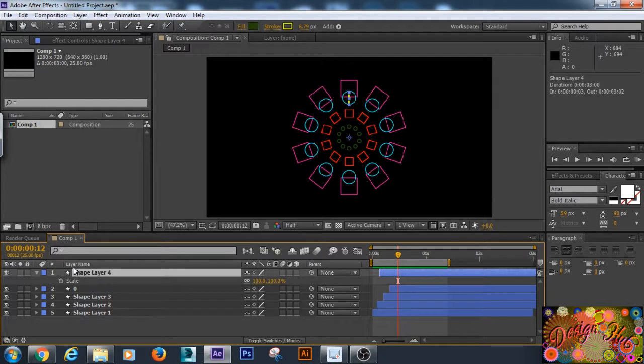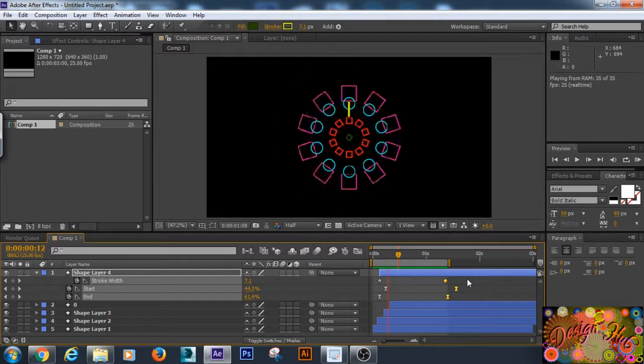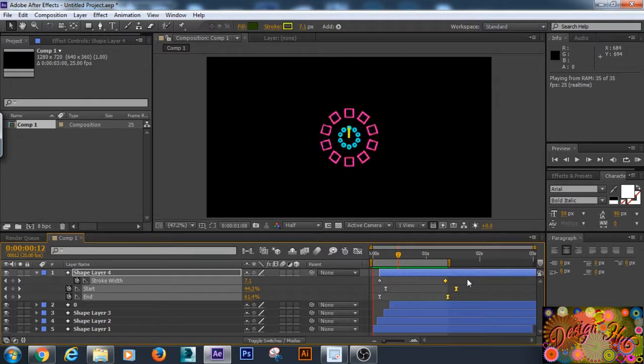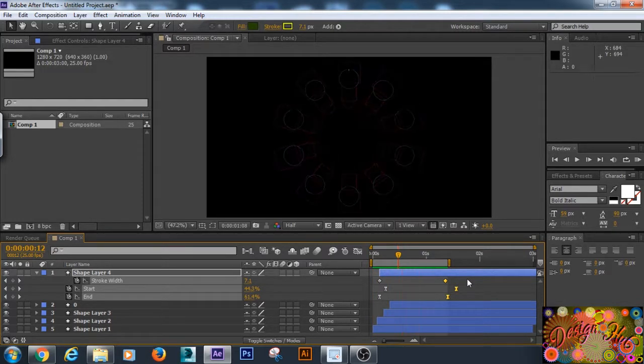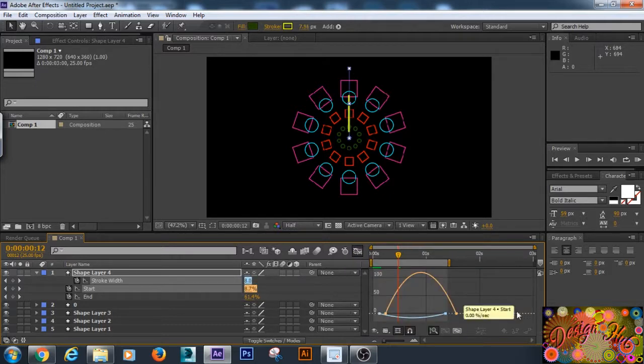We just have to increase the last keyframes here. Now this drop, press F9 and just adjust like this.